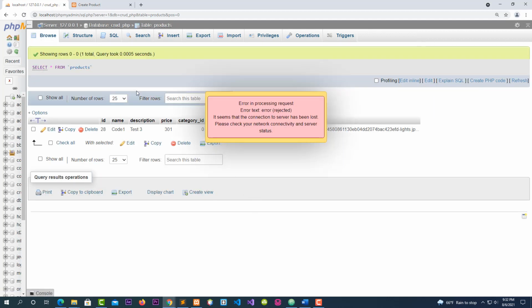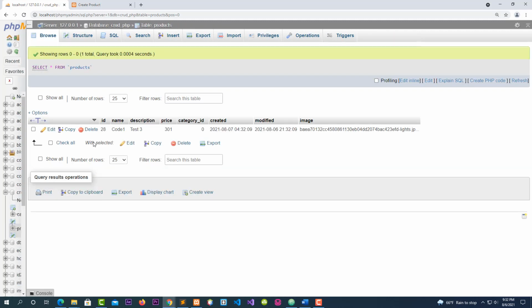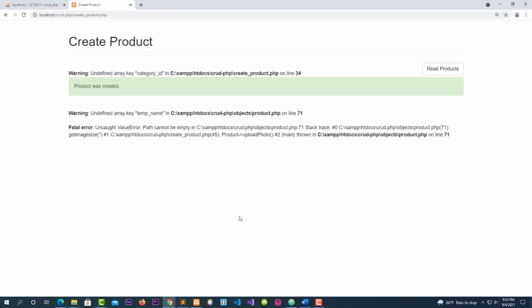Okay, we got the ID, name, text, price, and date, and we have the image. No category ID, because we got an error message, because we don't have any category. Also, undefined error key temp name. Yes, temp name. It's supposed to be TMP, but we have TEMP, error message on line 71.